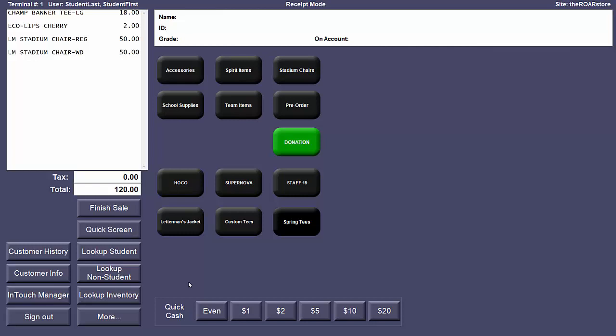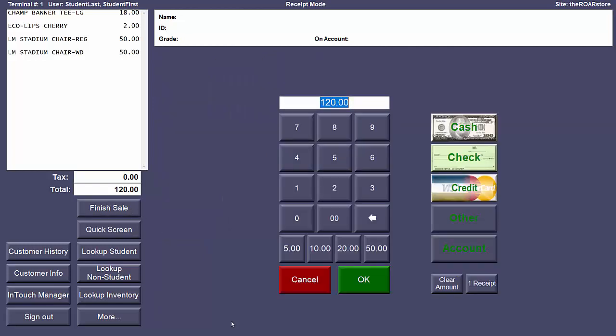If that customer doesn't have the right amount, or it's not even, then I would encourage you to follow the example of the finish sale button. The finish sale button shows you that $120 is due and gives you the option to select cash, check, or credit cards. Please just disregard the other account buttons. You really don't need to worry about that. Okay. What you're going to do is select whatever form of payment they would like to use.